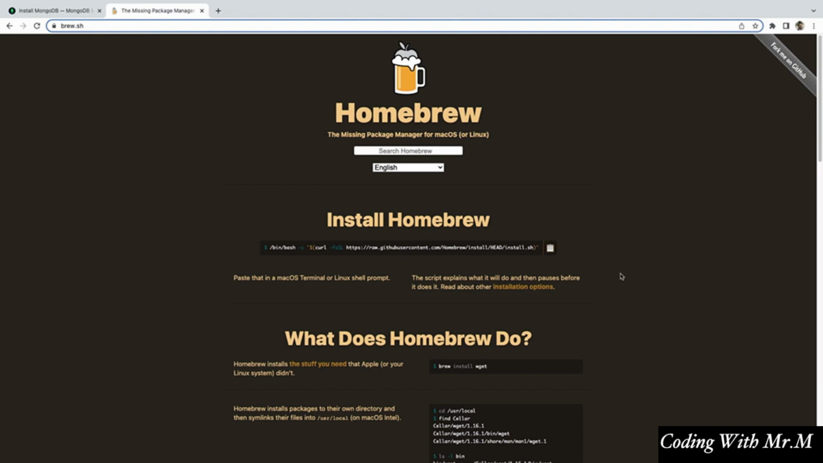So, I've already got Homebrew installed on my computer, but if you don't, you're going to want to go to Homebrew's website, which is http://www.brew.sh.com currently, and install it basically just by copying this script here, and running that in your terminal. You're just going to paste that in your terminal, and run it, and wait until it finishes.